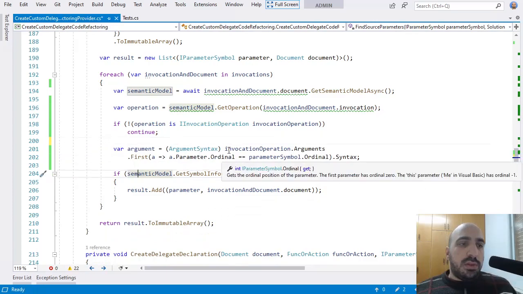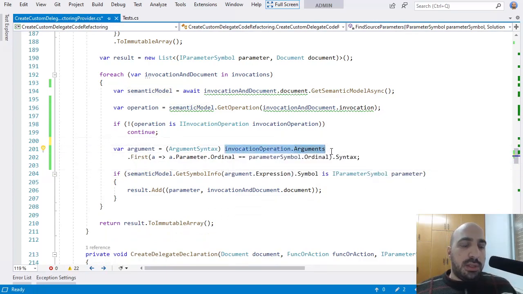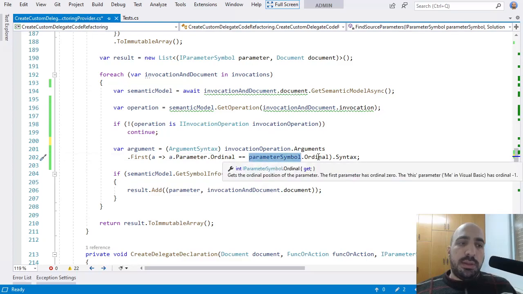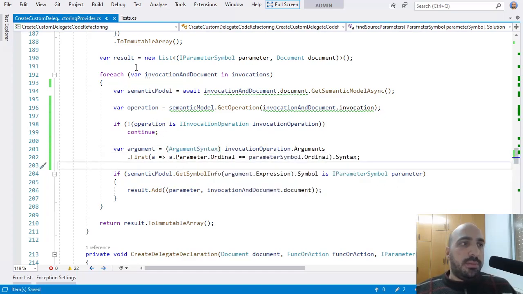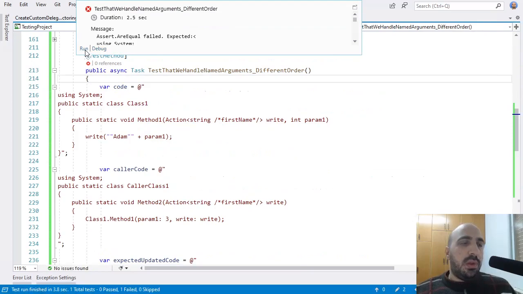Okay. So here I'm getting the argument operations and then selecting the one of which corresponding parameter has the same index as our parameter, right? And then I'm getting the syntax node for that and casting it to argument syntax. Okay. So let's run the test. Okay, and the test fails.